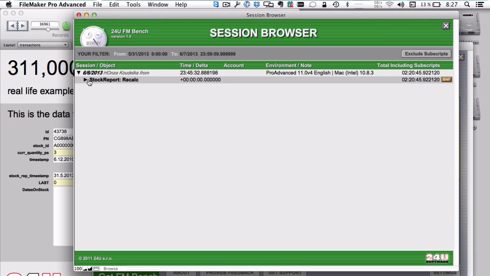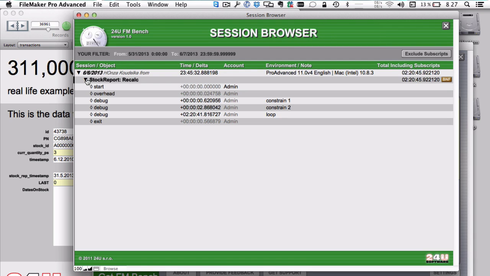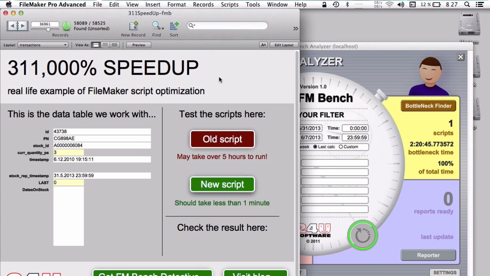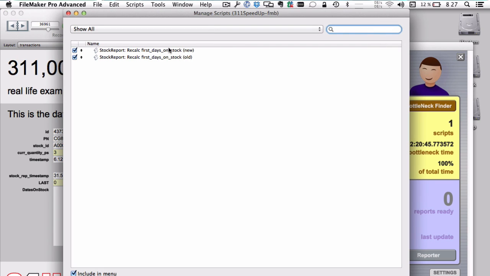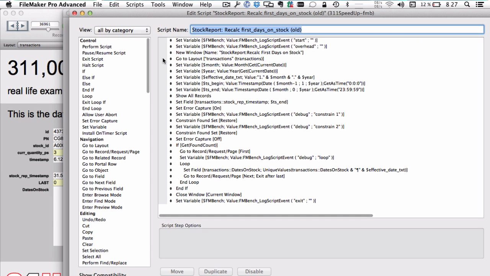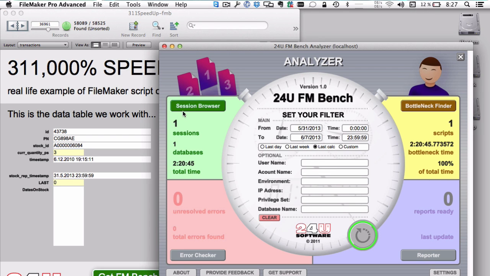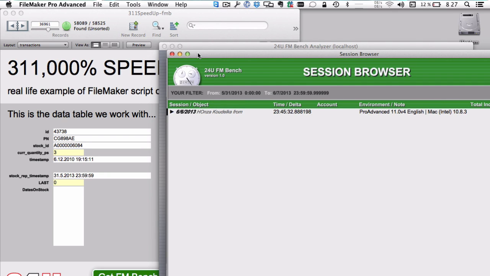So this is the old script. I don't want to run it now because we don't have time for it. But I will tell you what we did to make it faster. We discovered it in the analyzer. When I check the session, you will see that the whole 2 hours and 20 minutes are spent between these two timestamps, constraint 2 and loop.